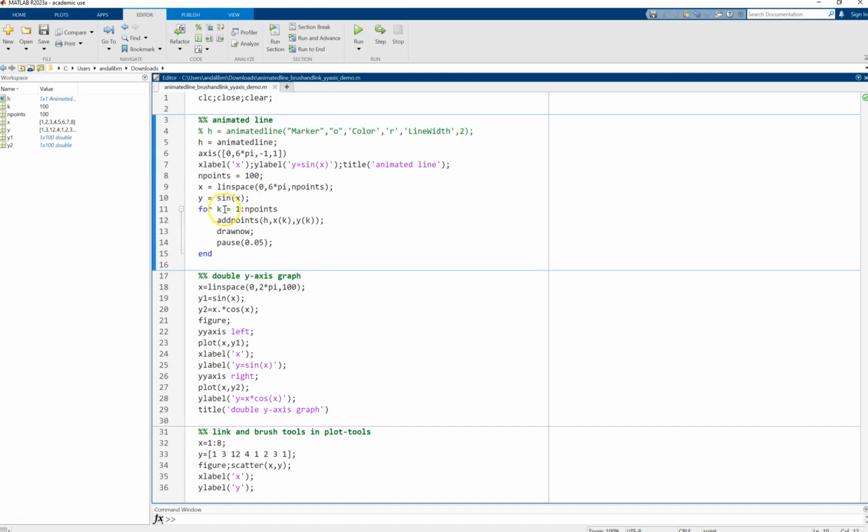I say for k equal 1 to the number of points, add points. This is another built-in function. Add points to the h, which point? x of k, and y of k. So when k is 1, I add the first point, then I add the second point, third point, and then to update the graph, like in previous animation videos, I have to use the command drawnow. And here I use a pause to slow it down, okay?